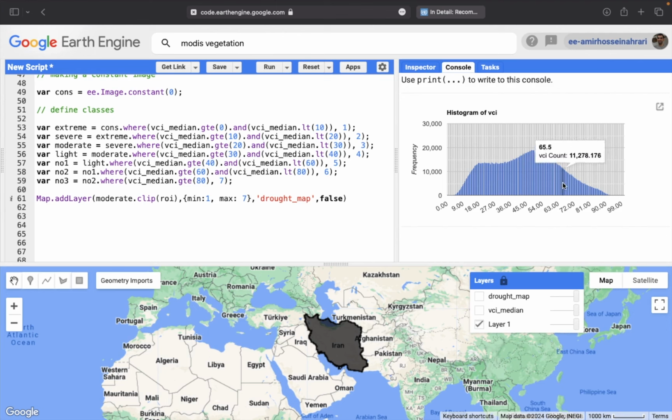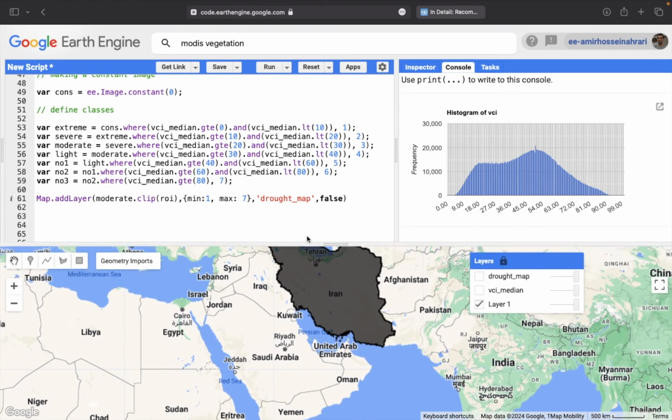So, as you can see here, the pixels range from 0 to 100, and now you can see the variations of the frequency of different values in the images, and you can see we have a high density of pixel values from 40 to, for example, 58, and we have fewer pixels for values greater than 60, because this is an arid or semi-arid region, and such a range of values is expected for such a study area in arid and semi-arid regions.